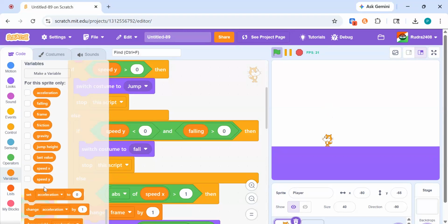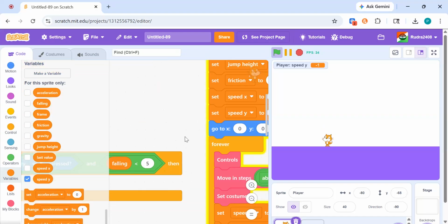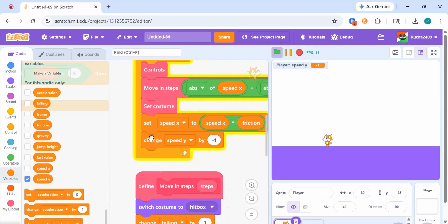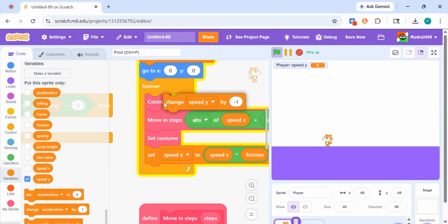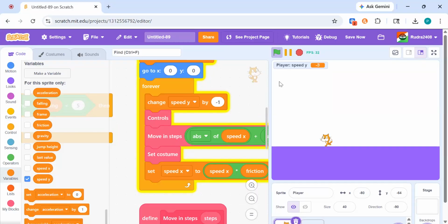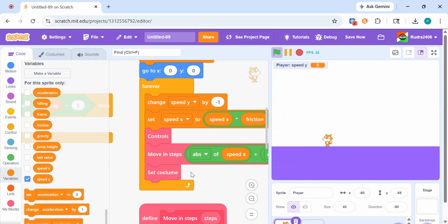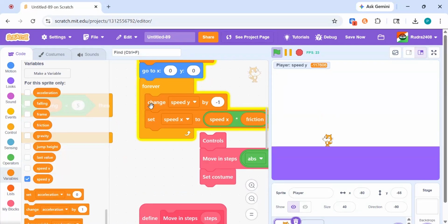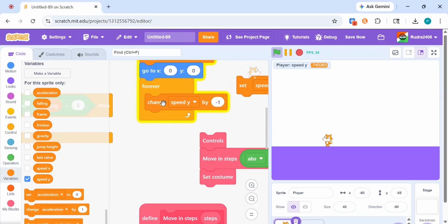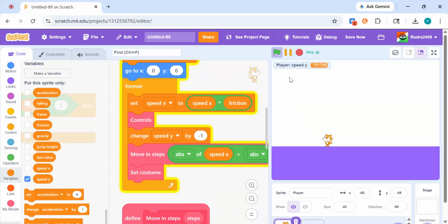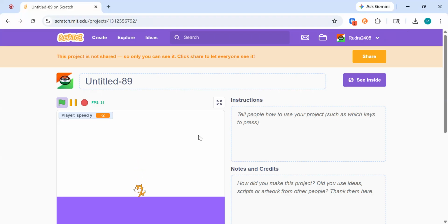Let's see what happens with the speed up here. That's 1 over here. Why is it minus 1? It's because the speed was up here. Put it up there. Okay. That fixes it a little bit.